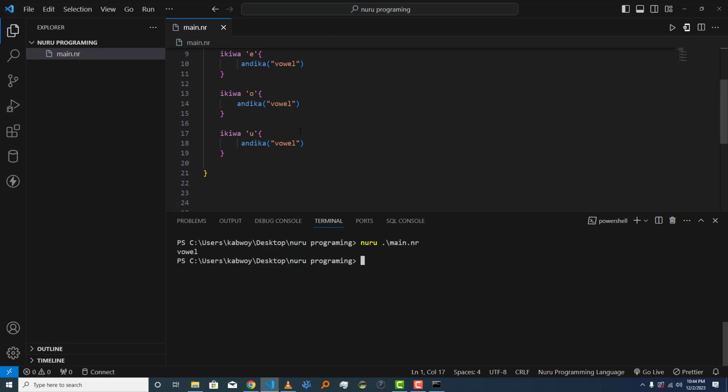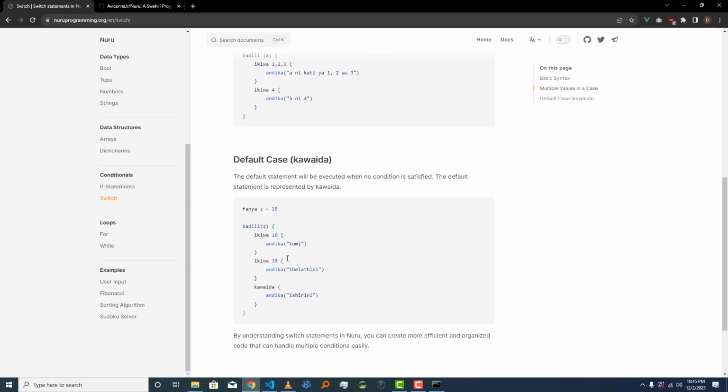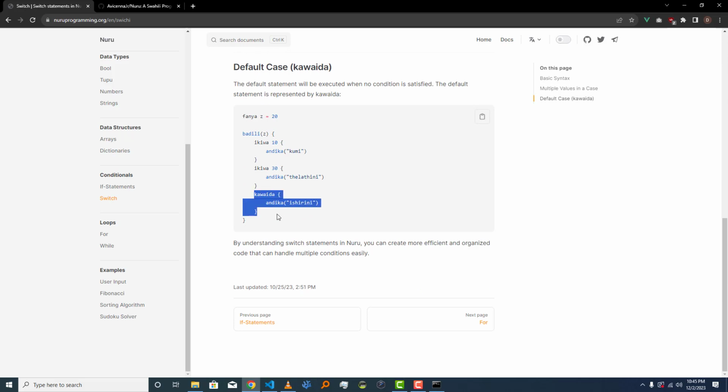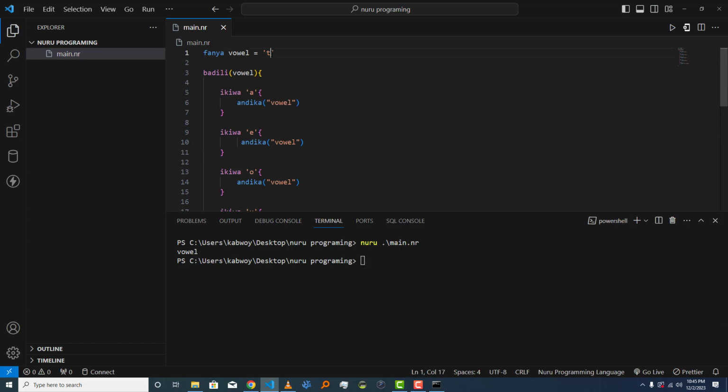What if the input given here doesn't match any of the cases over here? So tutafanya aje? Let us see if they have the default. This is the kawaida. The kawaida statement is the equivalent of default in other languages. So kawaida, like that. So andika, not a vowel. Let me run it again and change this to, let's say, T. Let us see. So not a vowel. This is just a simple switch statement.